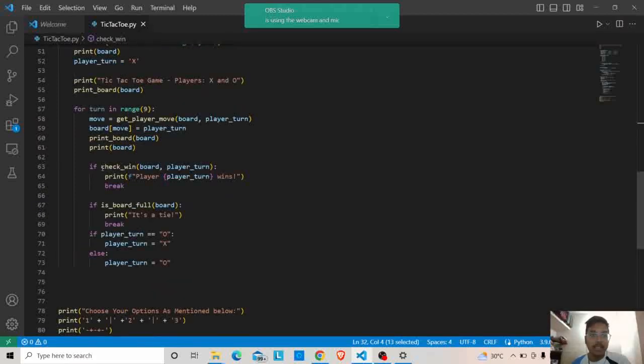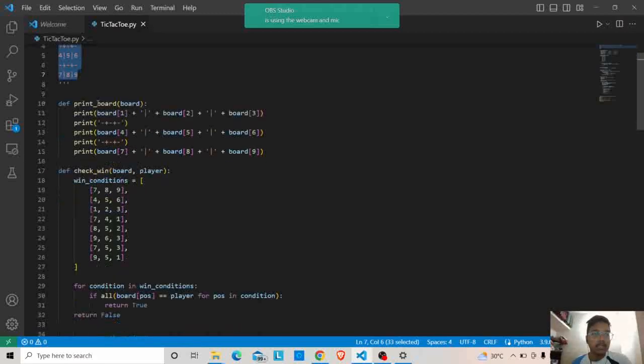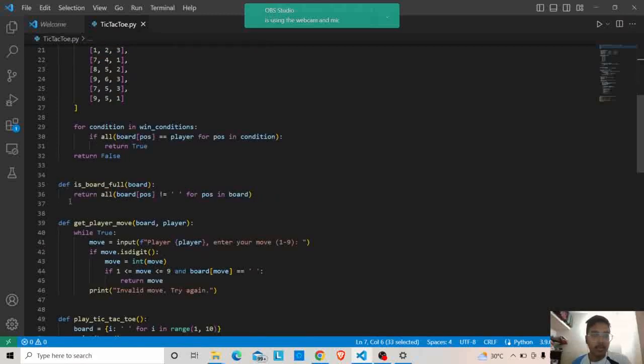So when we are checking, if we get true, we will go here and break the loop and print that the player wins. If it is not, then we'll move to the next phase, which is to check whether it is a tie or not. Now what is the condition for tie? All the boxes should not have any blank spaces in the dictionary of board, right? It should be either X or O. So this is how I'll check if the board is full.